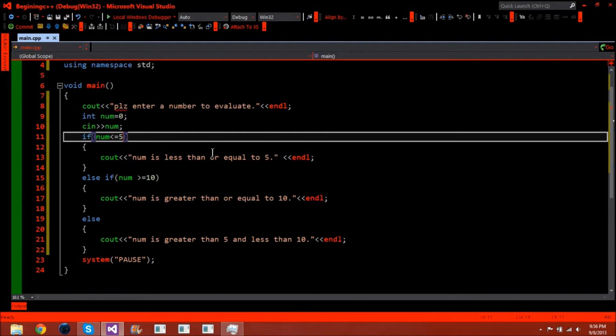Number is less than... Okay, so it's an OR. Okay, so this is how we do OR. It's the double bar thing.